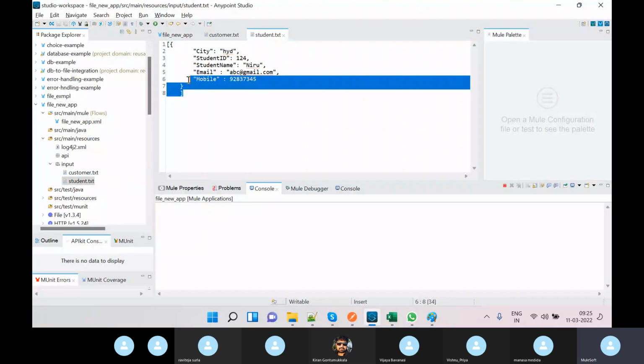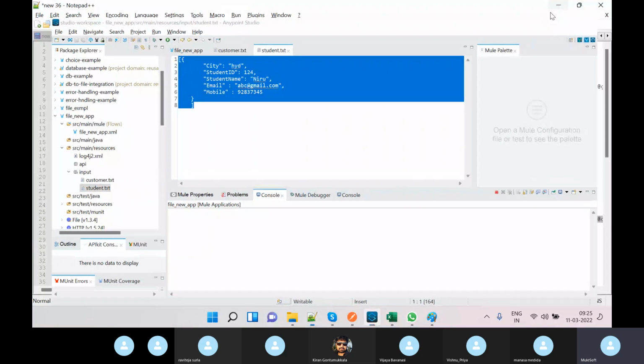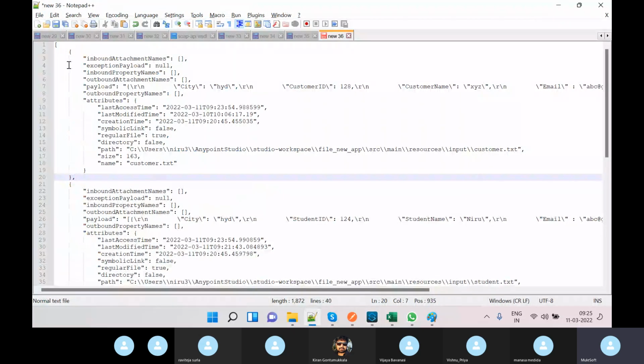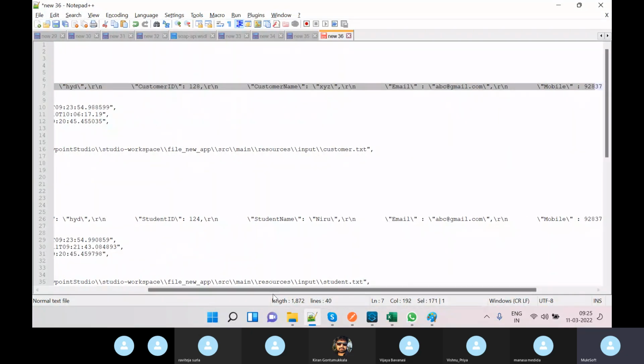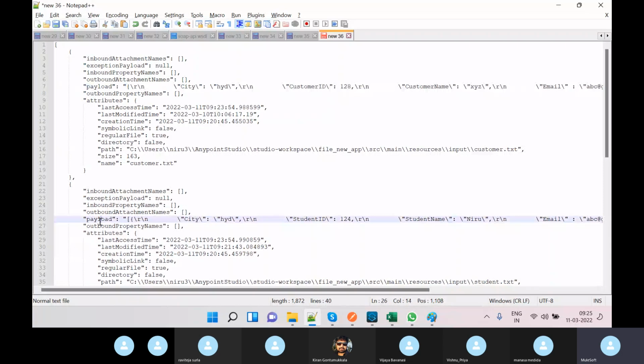This is my second file data. But here it is written, including that payload. Okay, this is the payload. This is the first file payload, the customer payload. This is the student payload. Here you can see student ID, student name, all of this. This is the customer payload, customer ID, customer name. Along with this payload it will retain some metadata, you can see.